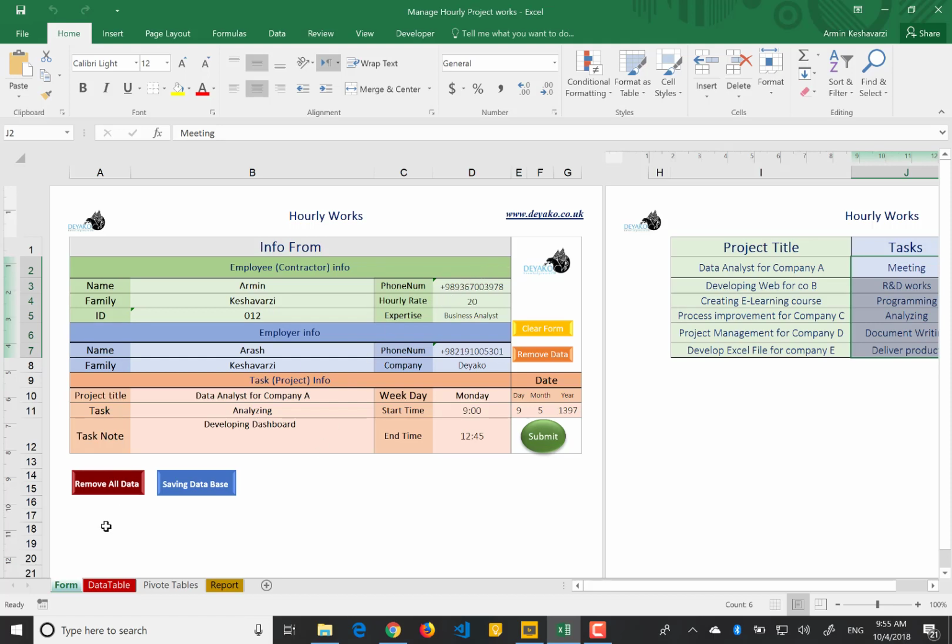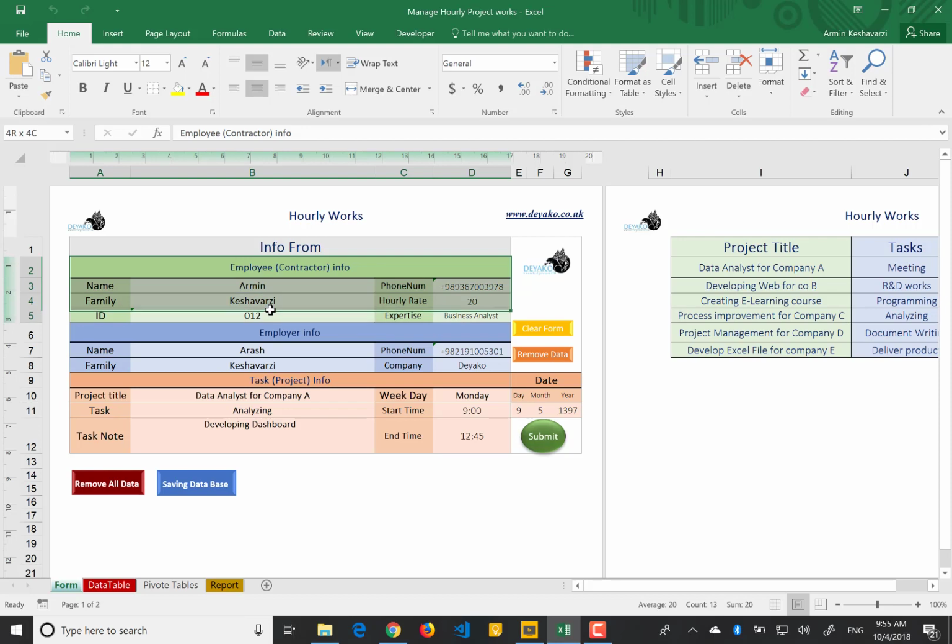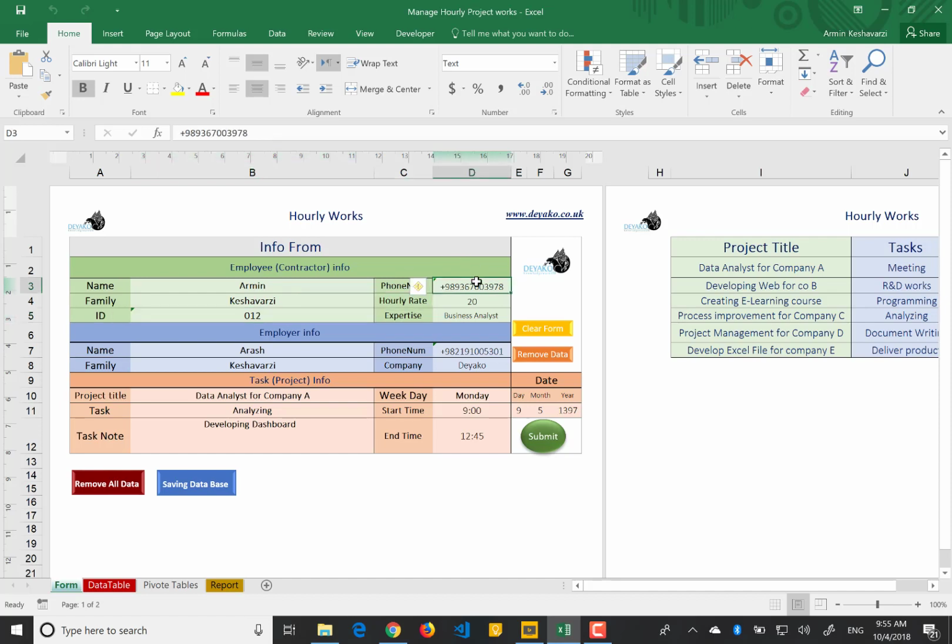On the first page, you see this is the form, and this form has three sections. One section is your employee information. For example, I am working for a project, so I'm the employee, and this is my name, my ID, my phone number, and how much money I get for each hour's work in the project. For example, $20 per hour I will charge someone while working for him. So this is our rate, and it can be in dollars, pounds, euros, whatever currency you are working in. And expertise, this information can be empty, but it's better to be filled.